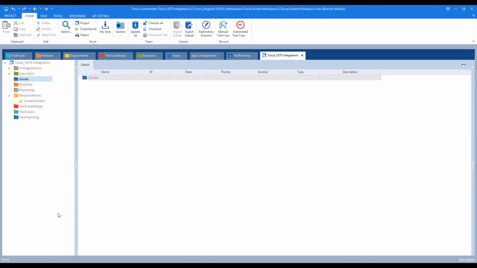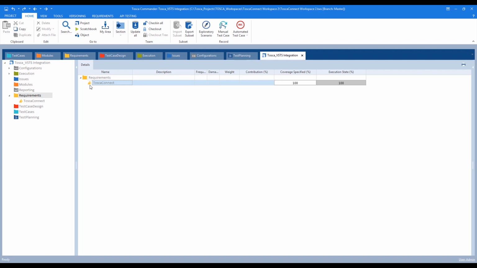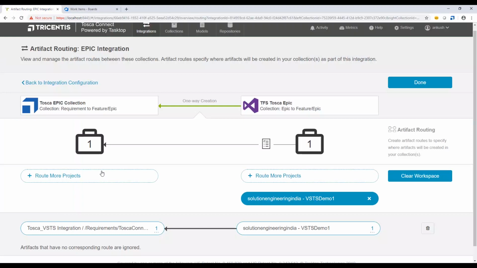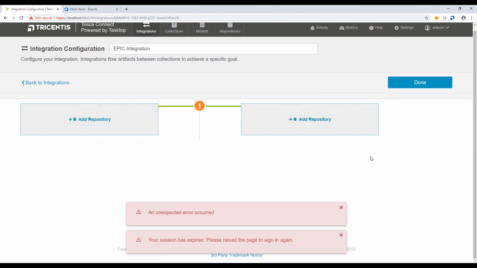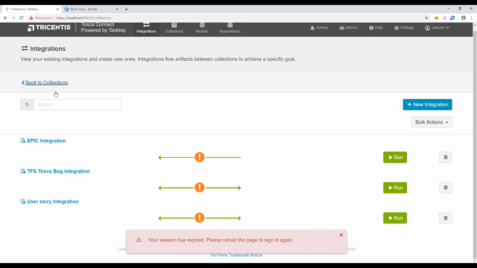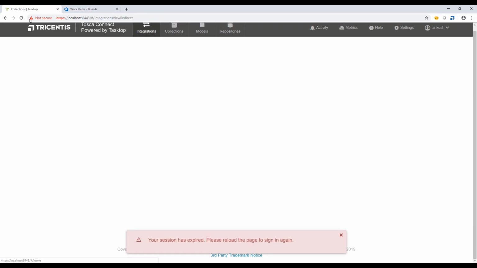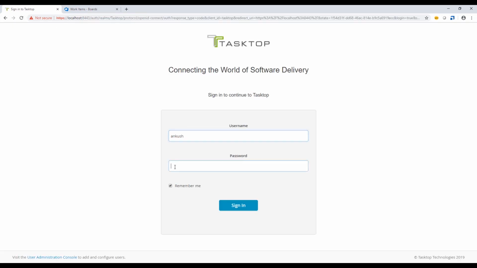If I go here, I can see in my requirements I have one requirement set called Tosca Connect. So now it will integrate whatever epics are present in this project and just move those to Tosca Connect. This is how it works. I'll go back, showing some integrations. Just a second, let me reload it.